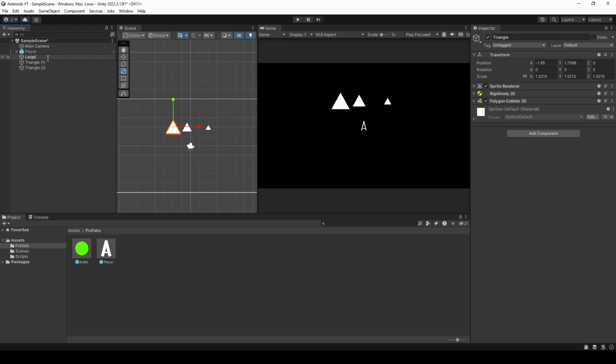So this is going to be the large asteroid, medium asteroid, and the small asteroid.